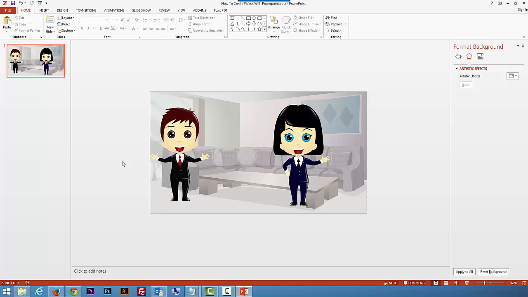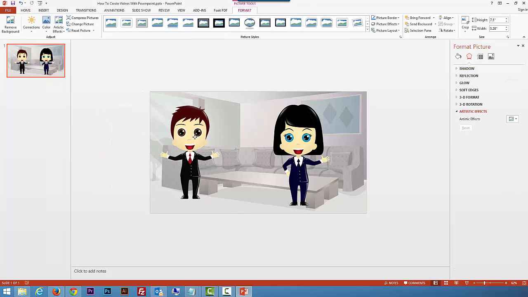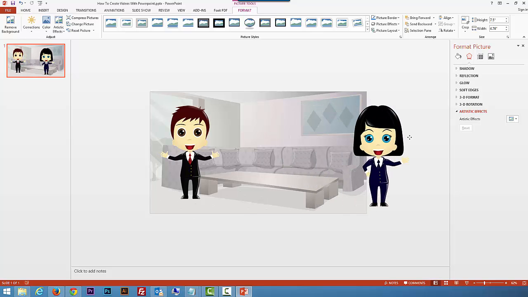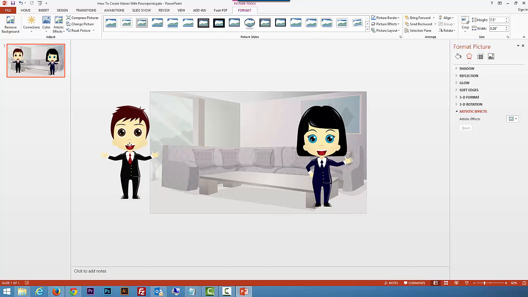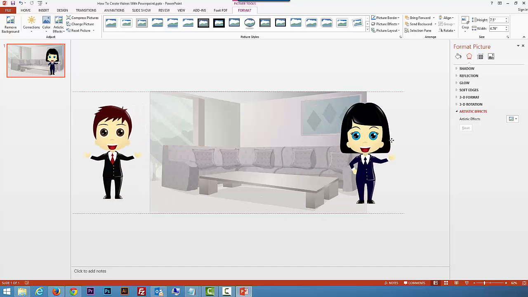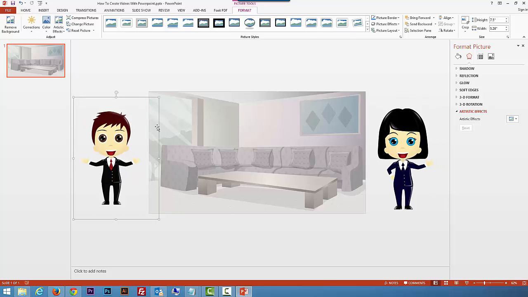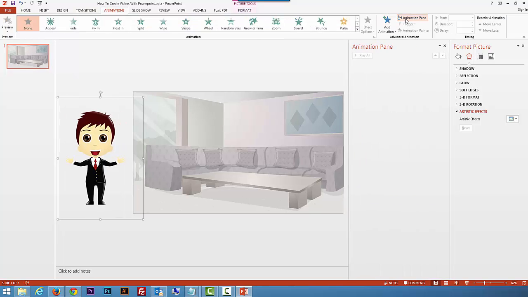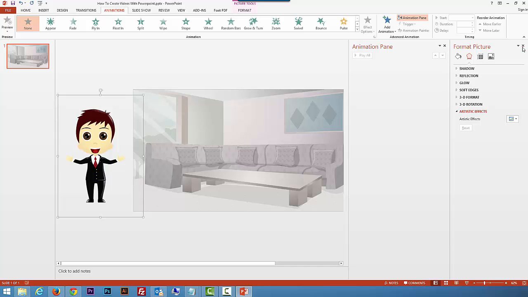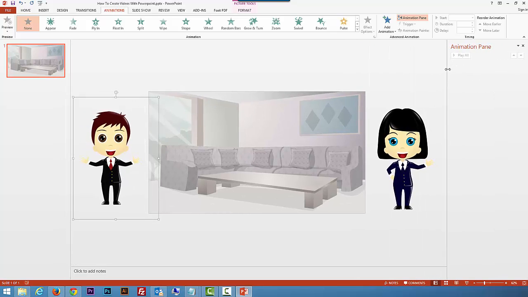Now I'm going to have this guy walk in from the left to the right, and she's going to walk in from the right to the left. So now I'm going to put in a couple of paths, and what that is, it's a motion path. I'm going to highlight this guy, and you need to go to Animation, and I need the animation pane, so this will show me what's going on on the right-hand side. You'll see the animation in a second here.